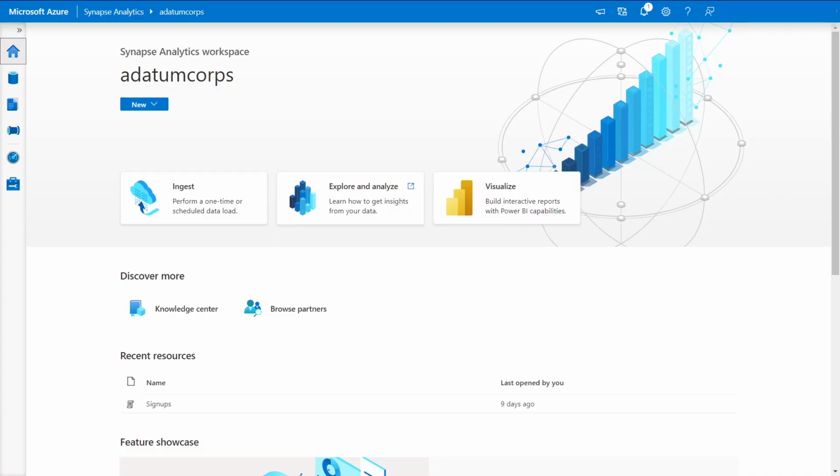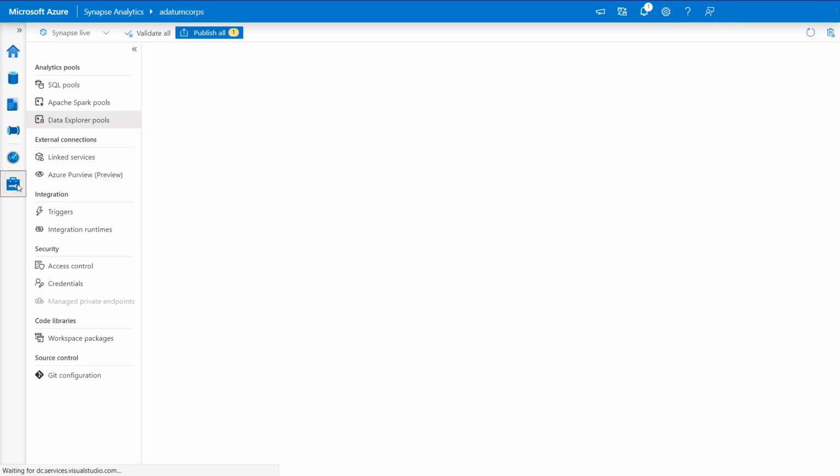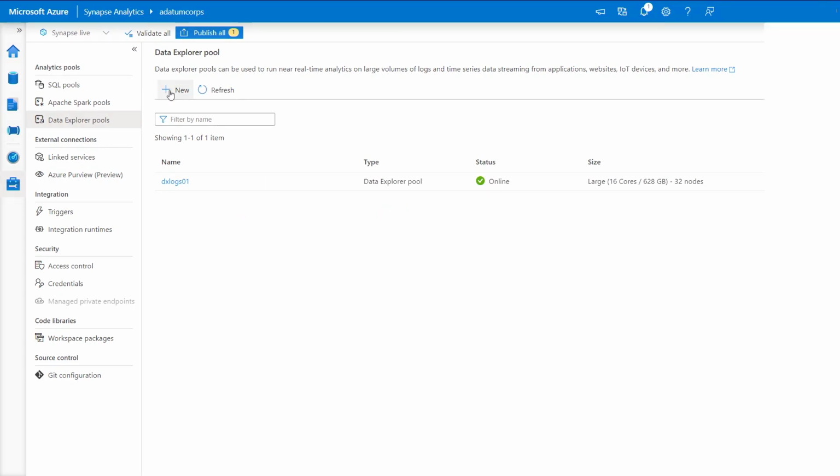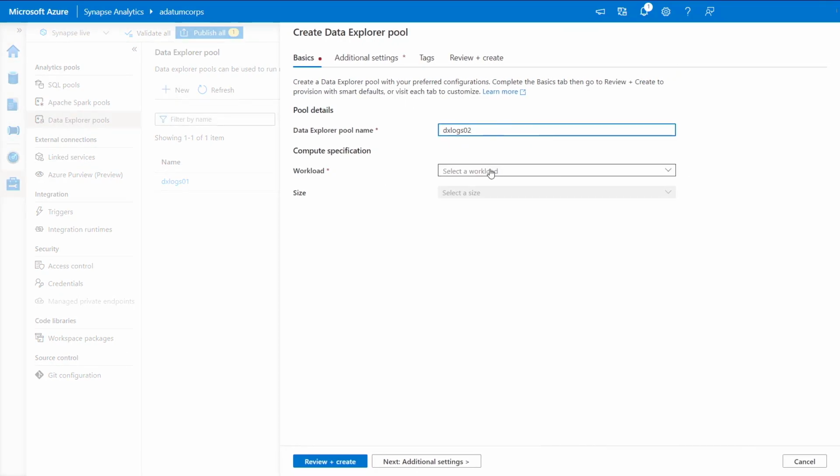You can start by creating a Data Explorer pool in your Synapse workspace. Let's get started. So I've already logged into my workspace. Click on Manage, click on Data Explorer Pools, click New, enter the pool name, select the type of compute you want to run depending on your requirements.